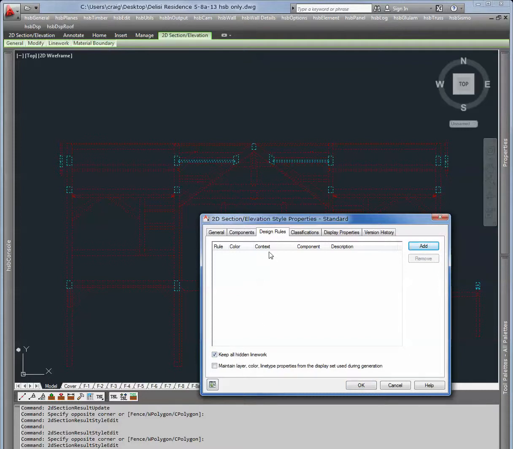In the style, if I want to have hidden lines show, I need to check this box on the Design Rules tab. As well, if you have trouble with that, look for a hot fix, because there have been a couple of versions of architecture, including architecture 2013, that shipped with a bug that prevented proper hidden line work in section elevation. So there's hot fixes for just about every version since 2010.